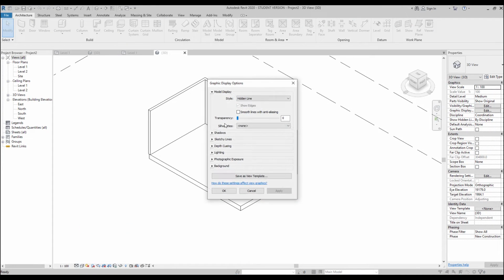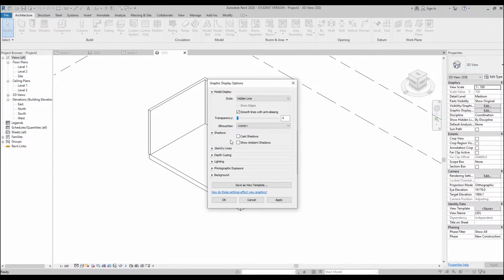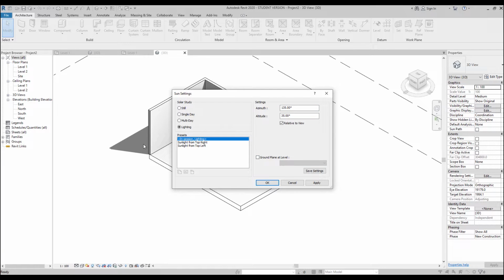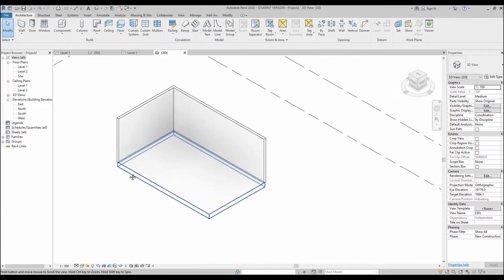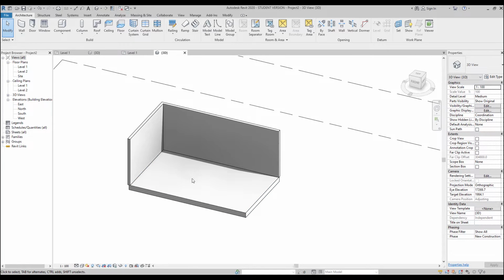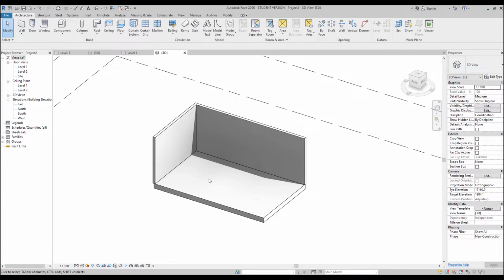I'll change my graphic style to smooth lines, and for shadows I will turn on the cast shadow. Now I'll understand everything better, and I will switch off the ground shadow. I don't need this shadow. Okay, done. So our first things we already finished, and let's continue with model in place.